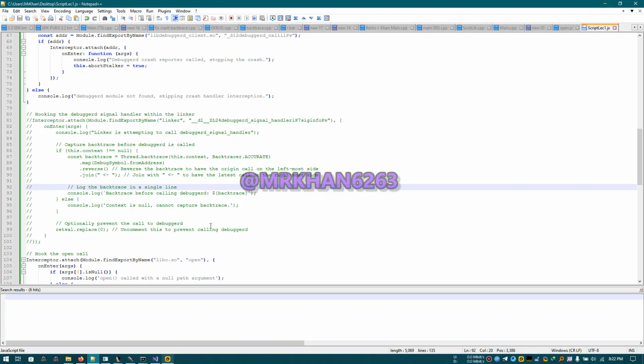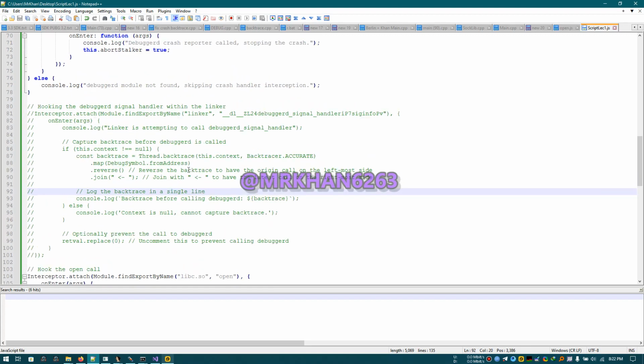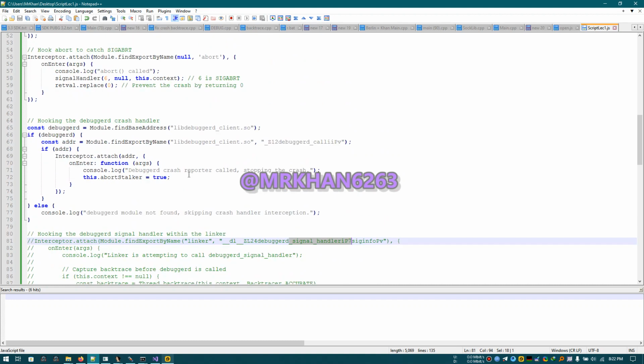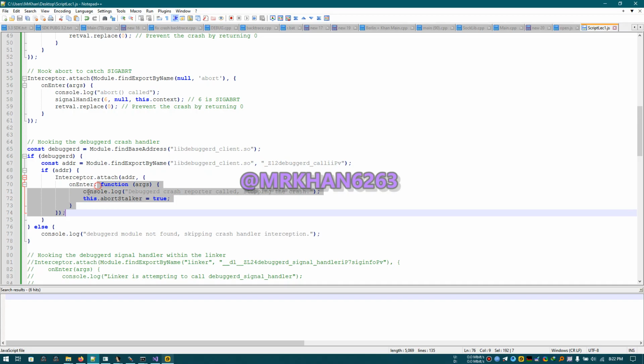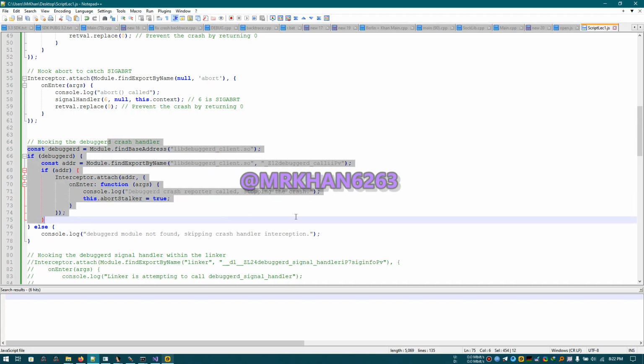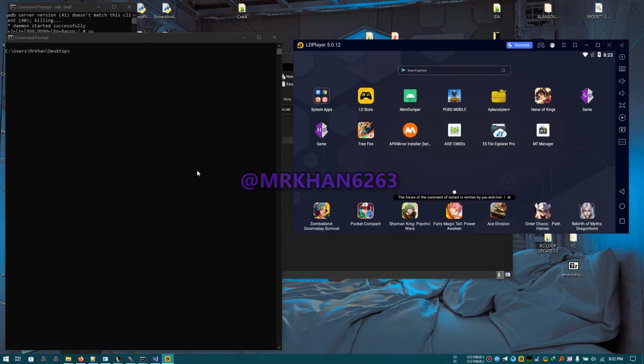So now the problem was corrected. The library linker did not have this debugger signal. It was showing wrong in the backtrace when the crash happened. It was a part of libdebuggerd_client.so when I searched it inside the emulator, and then the debugger call was intercepted from there and I stopped it. We will talk about all of these things in the coming lectures. This is just an introduction to show you just a taste of what Frida can do.